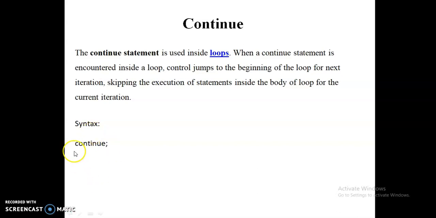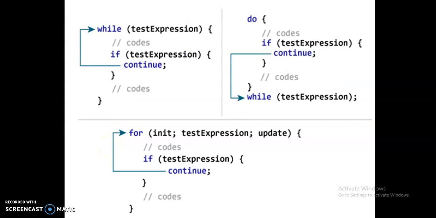The syntax of continue is the keyword continue ended with a semicolon. This is also an example of continue in loops. Here the first one is the while loop. Inside the while loop, the if condition is tested. If the condition is true, it will skip the particular statement and go back to the while loop again for the next iteration. Like that here also, this is the do loop. This is the if condition. If the condition is true, it skips that iteration and goes to the next iteration. Like that in the for loop also.